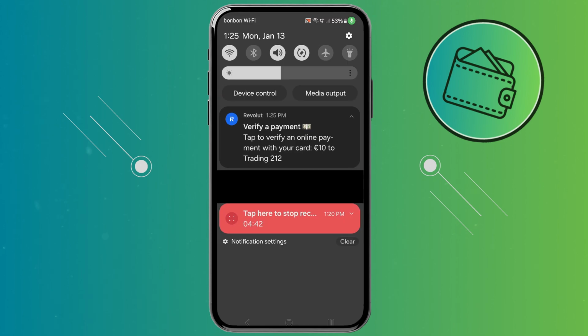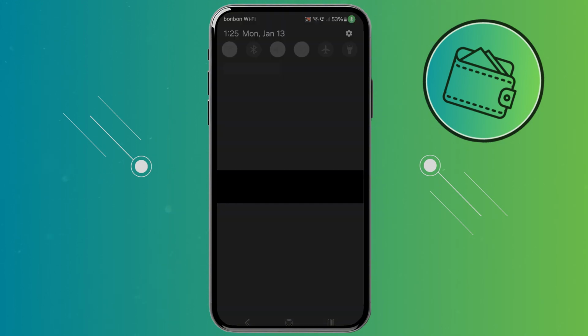Now once you have all your information from your Revolut card, you can just go ahead and click pay right here. Once you click pay, you need to verify this payment on your Revolut app, and you do this by going to your Revolut app and clicking confirm on this screen right here. So here it says confirm your online payment for Trading 212 in the amount of 10 euros.